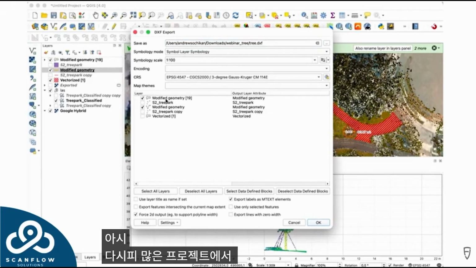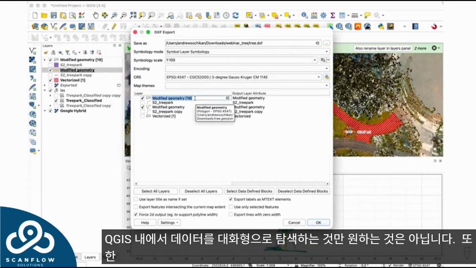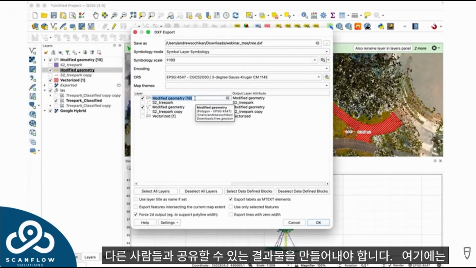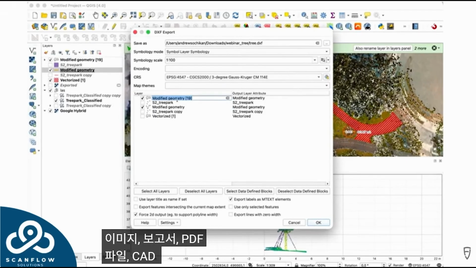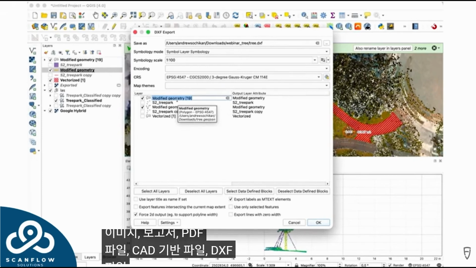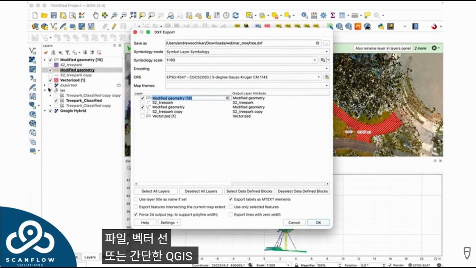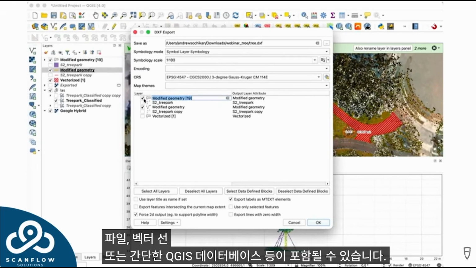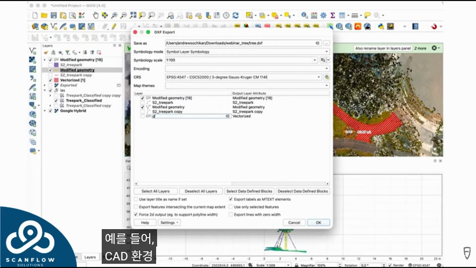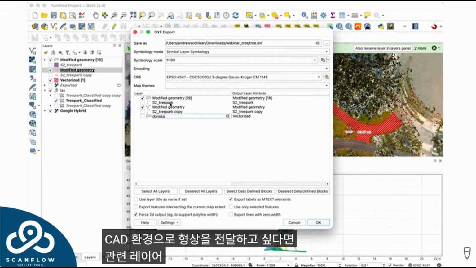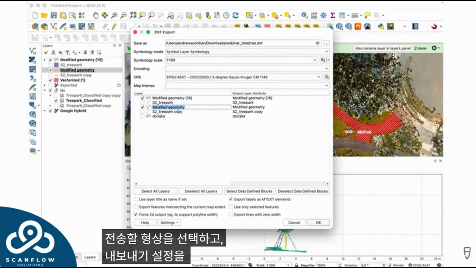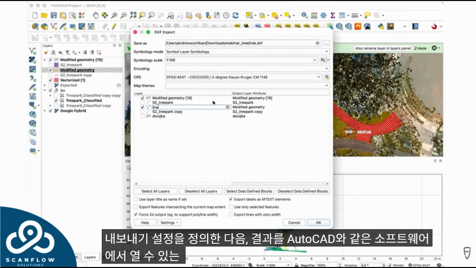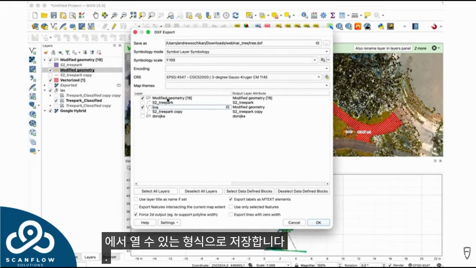As you know, in many projects, we do not just want to explore the data interactively inside QGIS. We also need to create outputs that can be shared with others. And that could mean images, reports, PDF files, or CAD-based handovers, DXF files, vector lines, or simple QGIS databases. So for example, if we want to pass geometry into CAD environments, we can export the relevant layers. We select the geometry we want to transfer, define the export settings, and save the result in a format that can be opened in software like AutoCAD.